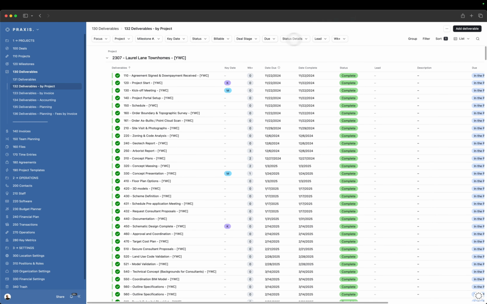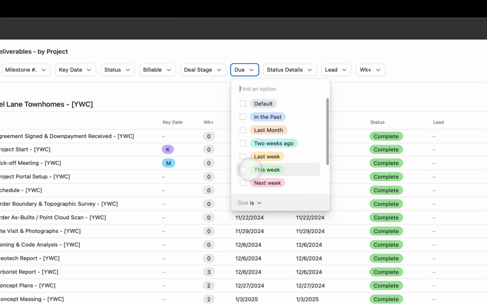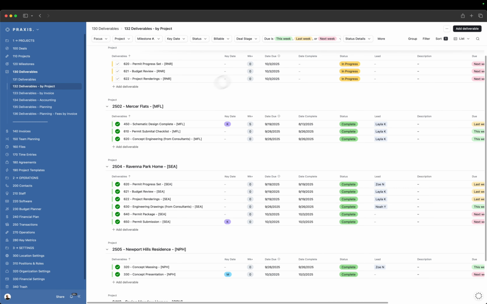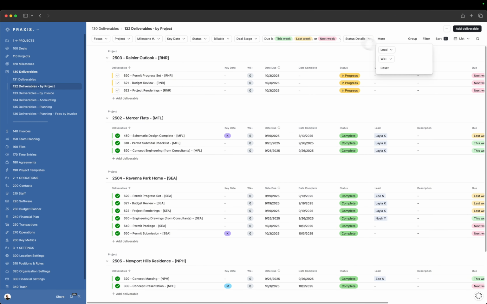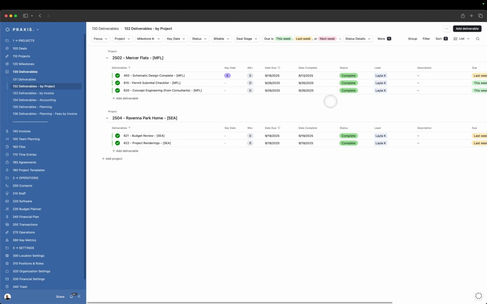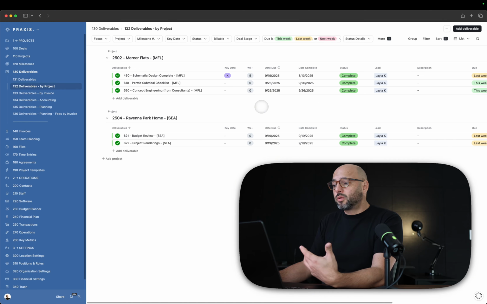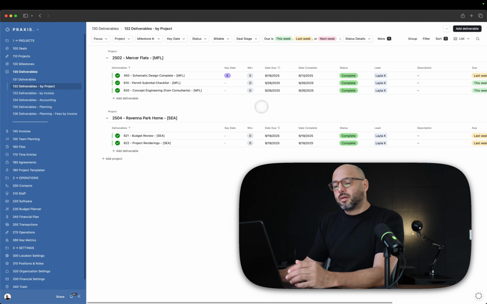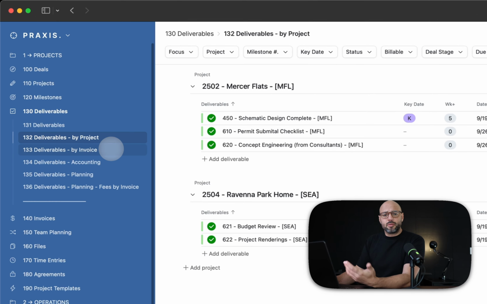You can also filter by due, which is very helpful. And you can see which ones are due this week, last week, or next week, for example. Once you have this, you can also filter by lead. Any given person in the office is going to be able to quickly take a look at what they need to work on this week or last week, or what they're going to have to work on next week. So this is very helpful to keep your team aligned. Then we have deliverables by invoice.